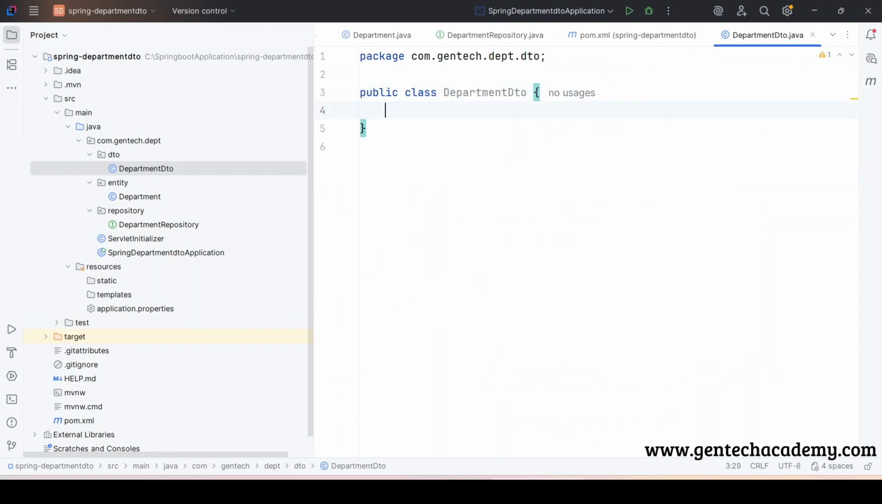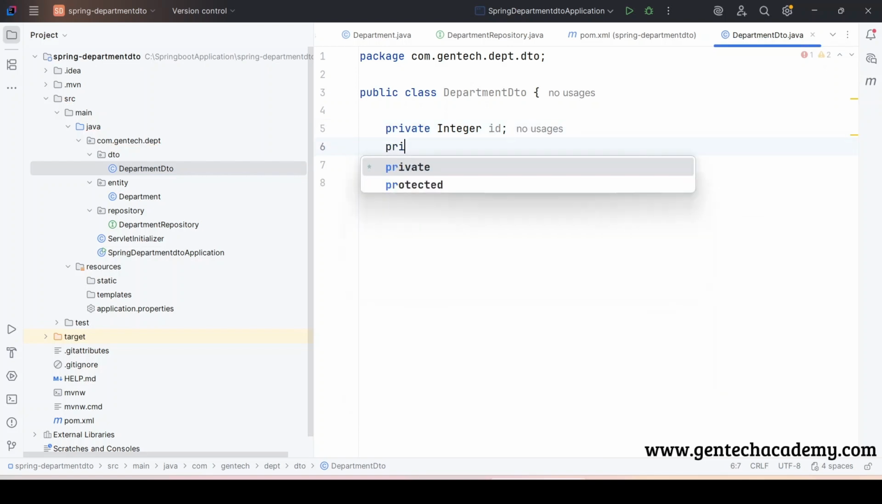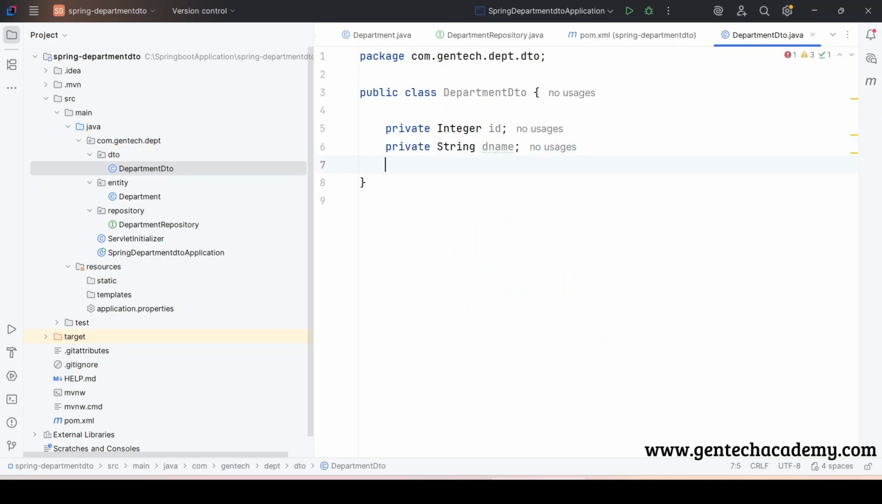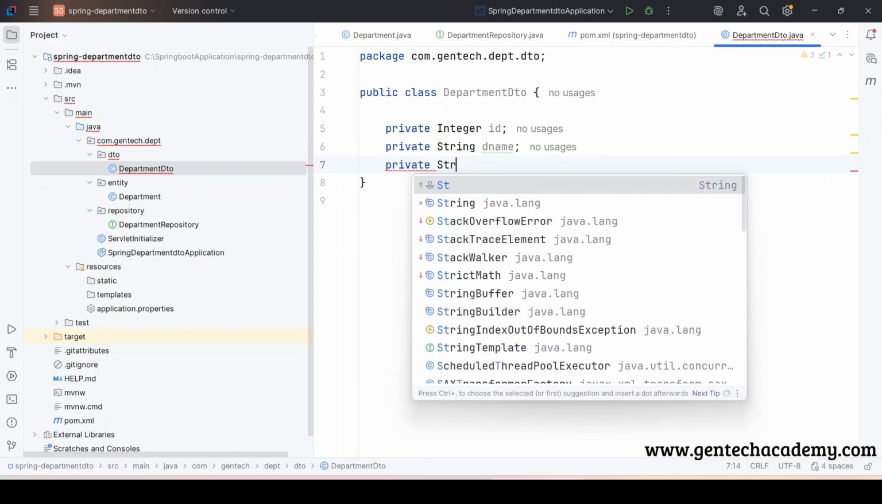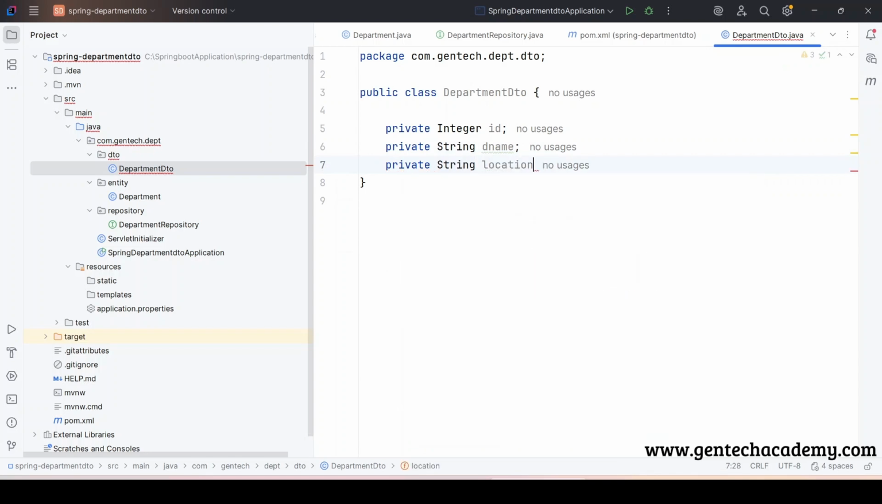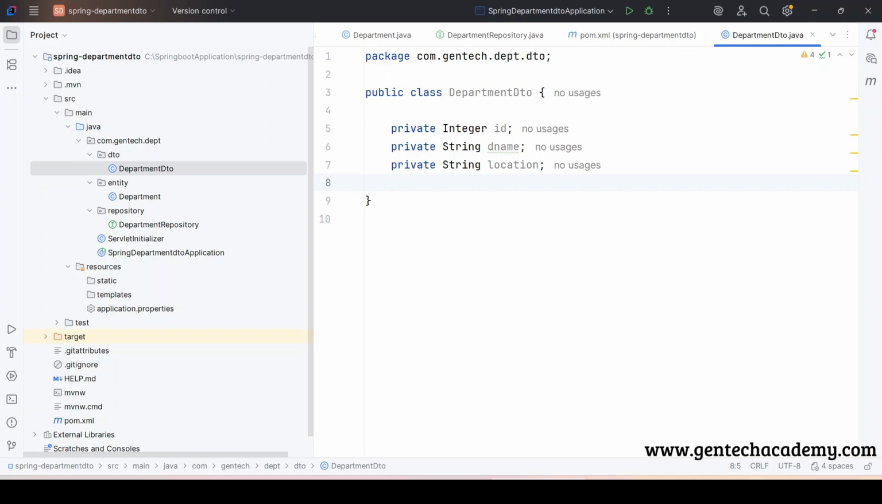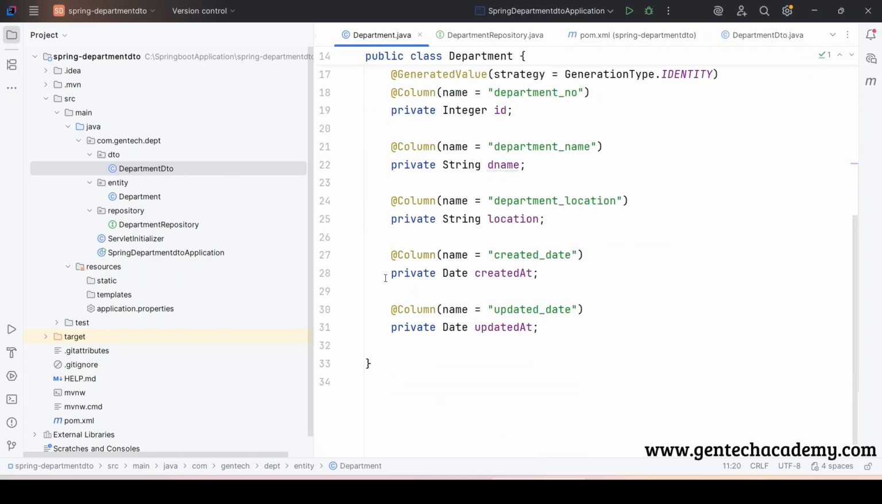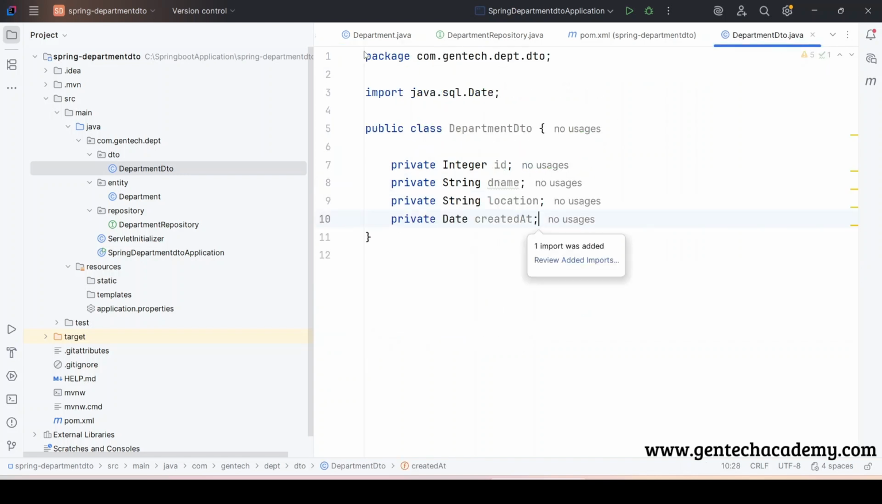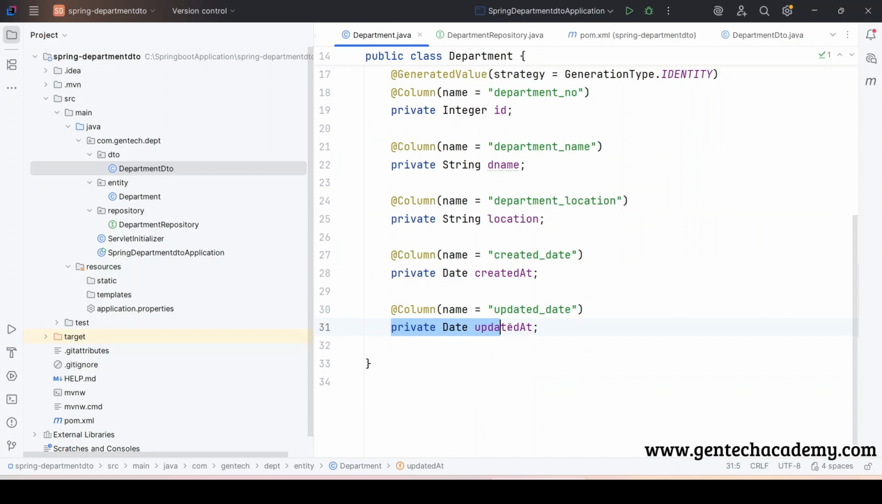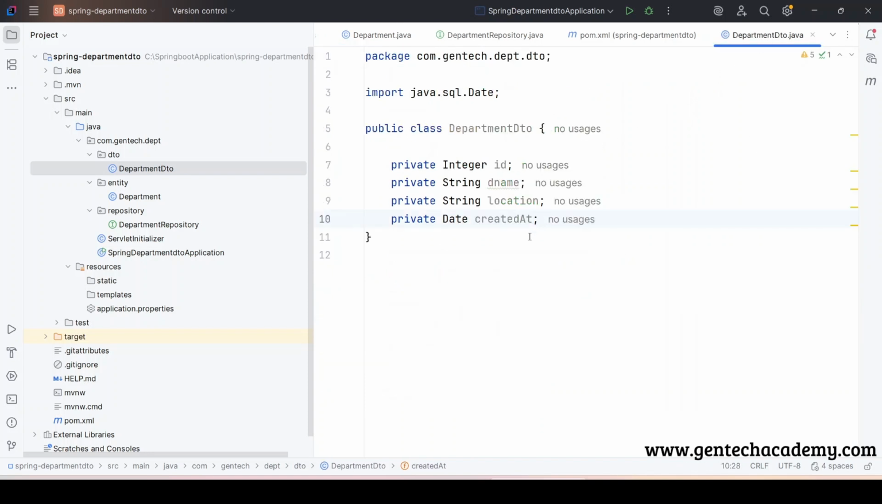In this particular source file, we need to create the same variables: private Integer id, private String dname, private String location. The same variables we have declared in the department entity class, the same thing only we need to define. So again, one more: private Date createdAt, and the last one, modifiedAt.